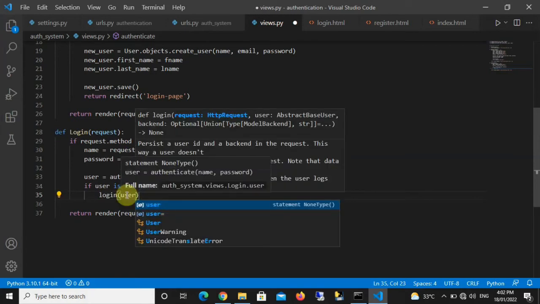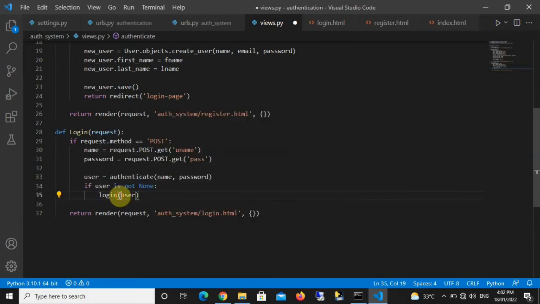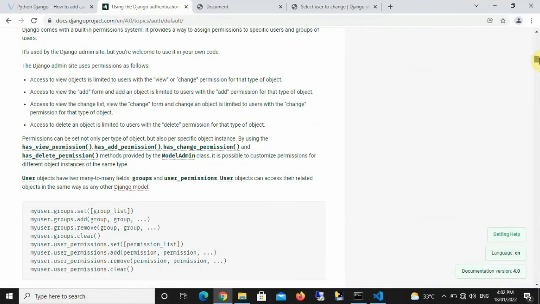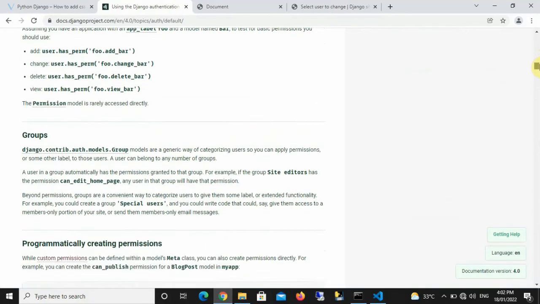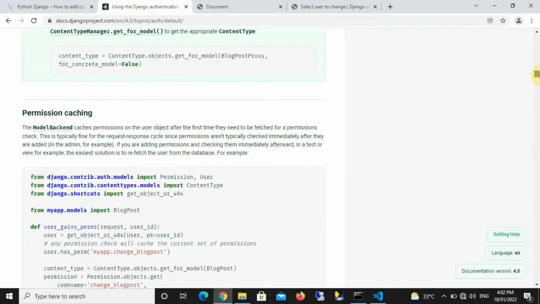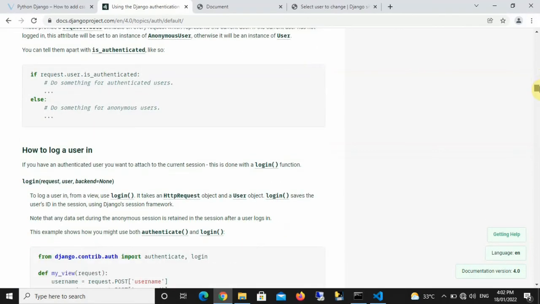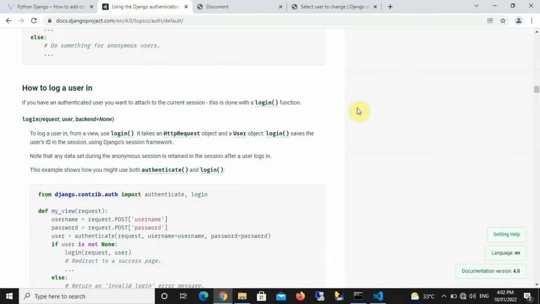So we need to pass in, I think we need to pass in request here also. So let's check the documentation. How to log a user in, it should be somewhere here. Okay, authenticating web request. So here it says how to log a user in. It says we can use this login method. It says if you have an authenticated user you want to attach to the current session, this is done with a login function. So we can see here that what they did is exactly what we are doing.